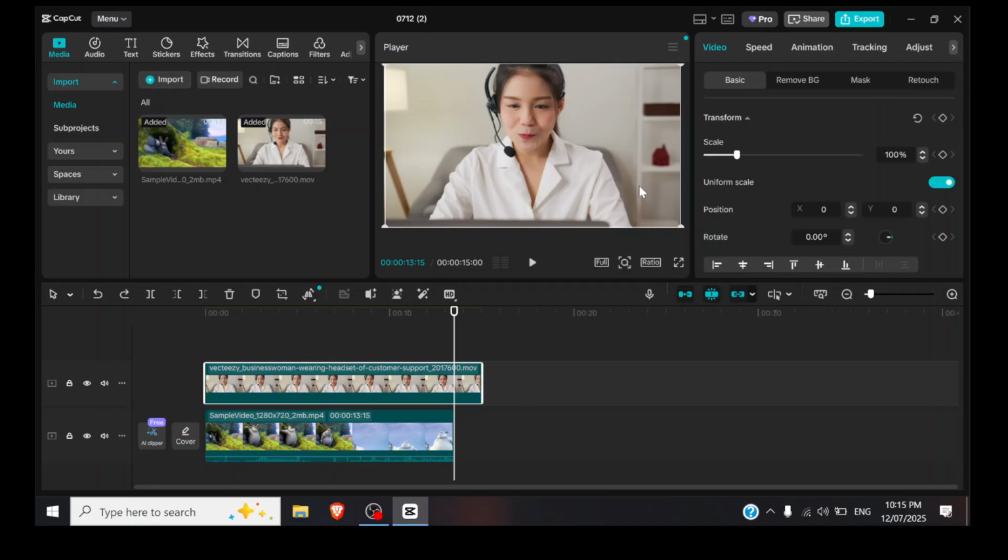I have got two clips here. One is a video normally and another that is similar to a webcam. Now drag them onto this timeline and make sure your webcam is above your screen clip.